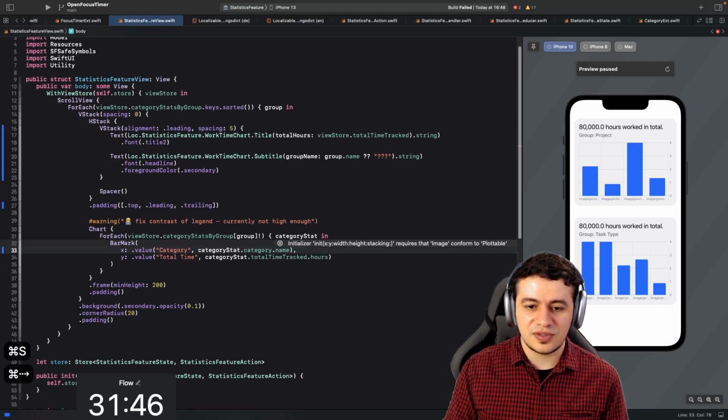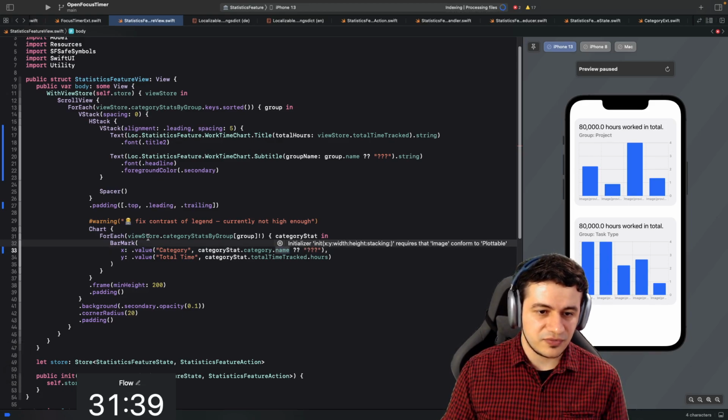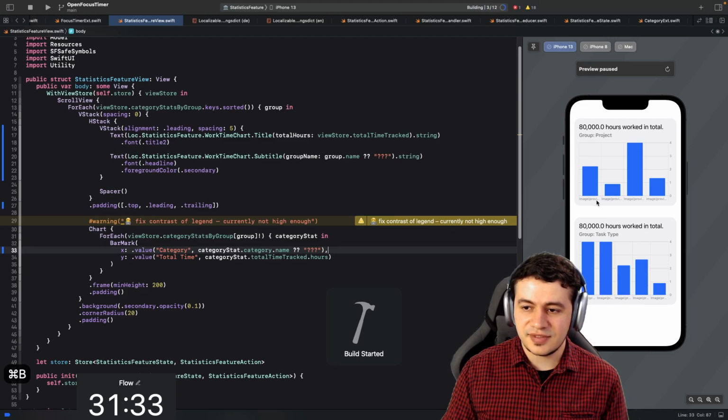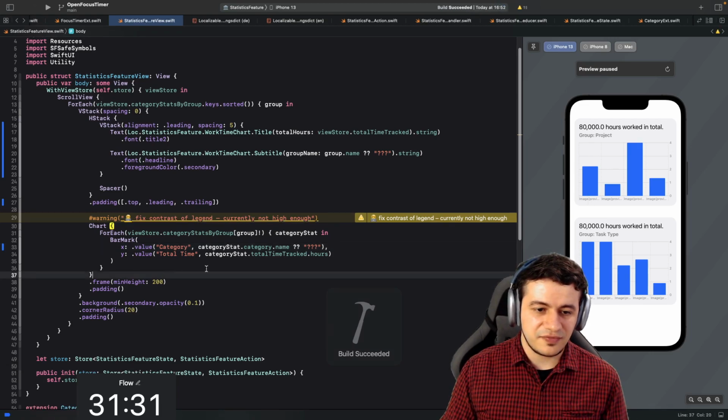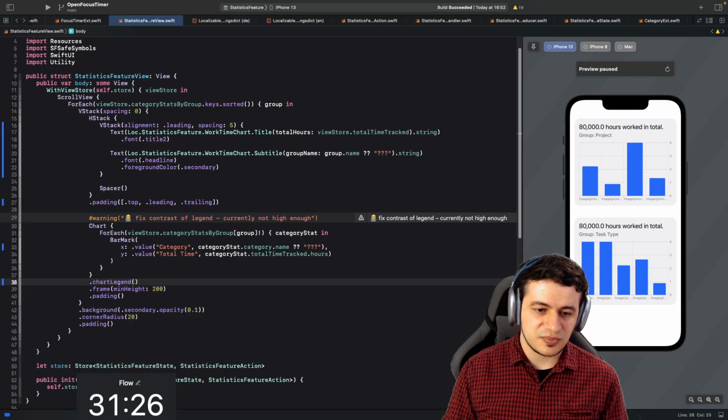So we're going back to the name, and then we have to fall back to something, because this is an optional, unfortunately, in Core Data. But this should build now. And instead of doing it like this, I think we can do something with the legend and change its position.